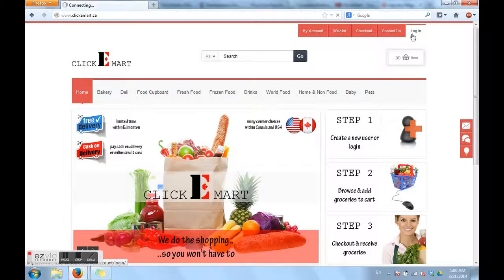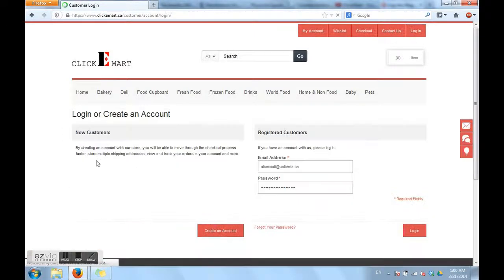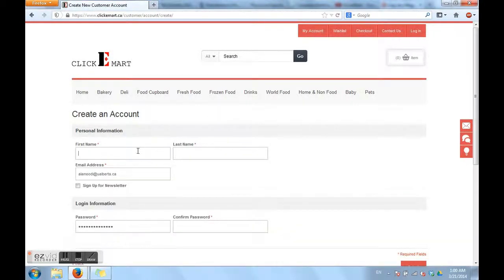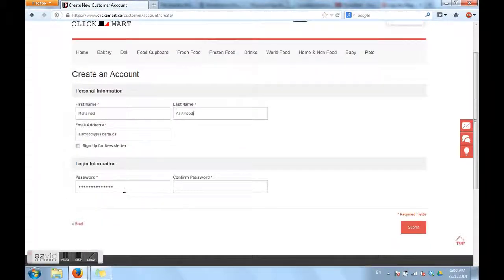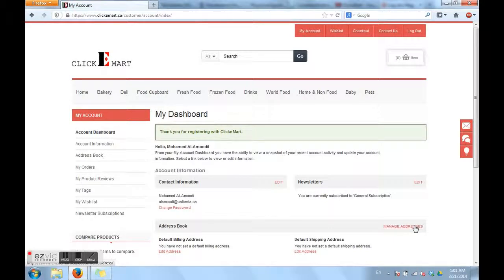Go to login. Create a new user. So that's the first step, and registered. Alright, let's go back to the home page.